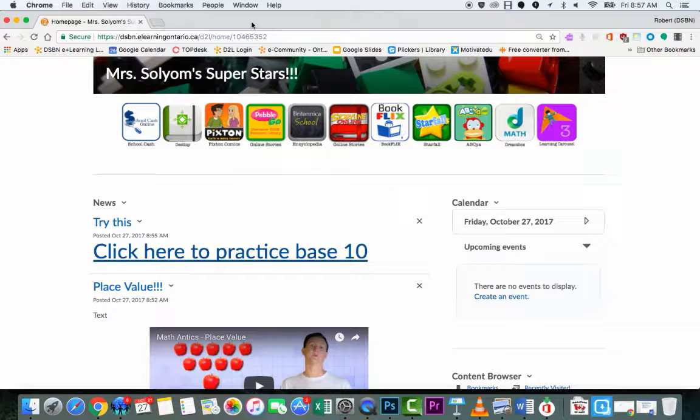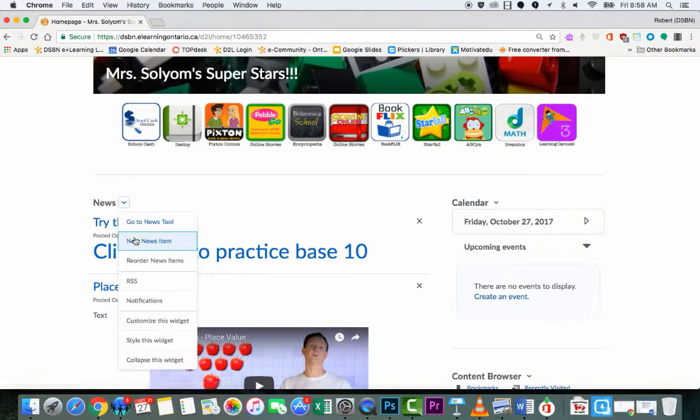And they say, well, we're working on base 10. They go, what's base 10? Well, let's go to D2L. I'll show you. And then that activity sits there. Now, it does a bunch more than this. It's got one in here.